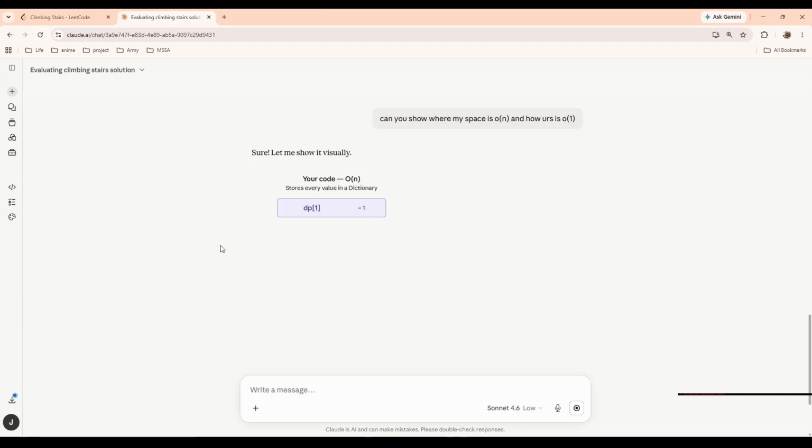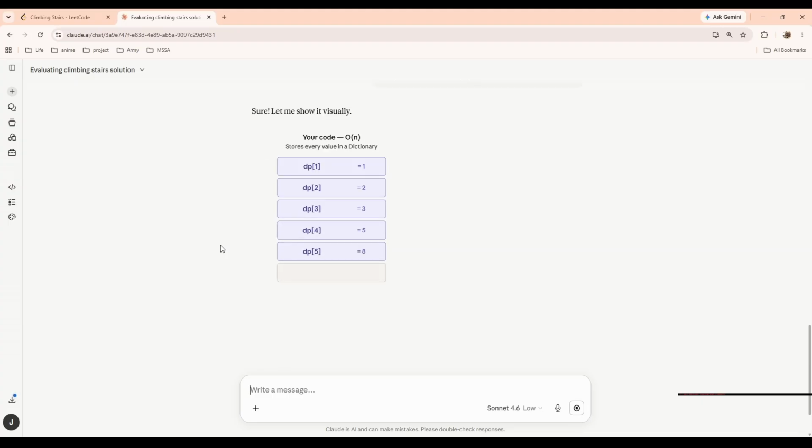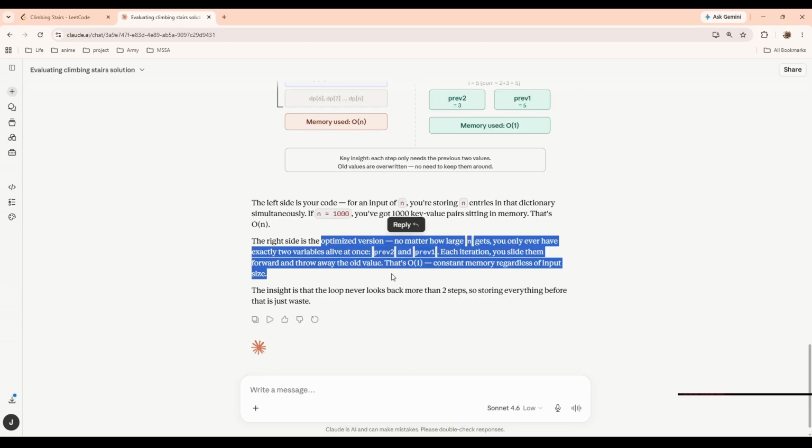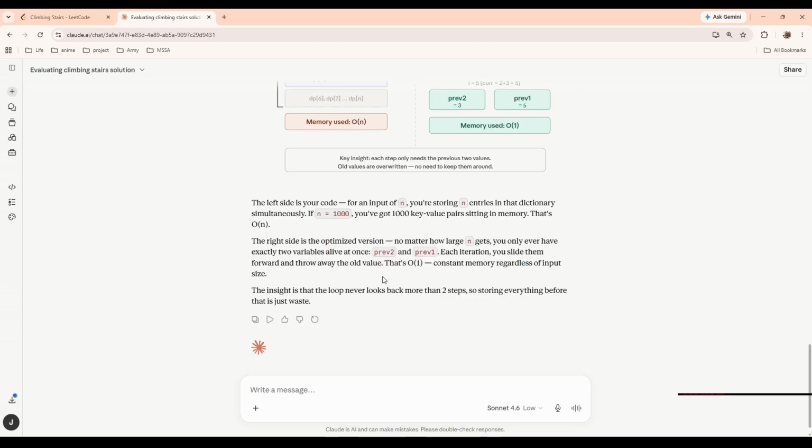Your code is O of n, stores every value in a dictionary, n slots in memory. Wait, but if I recall correctly, I thought one of the weaknesses of dynamic programming is that it does take space. But I guess I'm learning that if we do this magic, we don't have to use unnecessary memory. Because all we're tracking is those 2 variables. No matter how large n gets, you only ever have exactly 2 variables alive at once. If I were to have 1,000 key value pairs, that's a lot of memory compared to just having these 2.